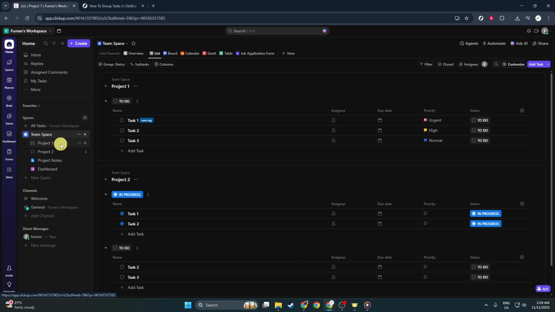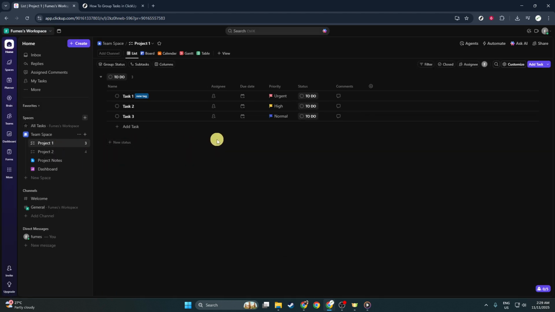After selecting your space, the next step is to click on the specific list or project that contains the tasks you're planning to group. Lists in ClickUp are parts of a space where individual tasks reside. They're essential for breaking down larger projects into manageable segments, so always ensure you're working in the correct context. With your list or project open, you'll see all the associated tasks displayed.